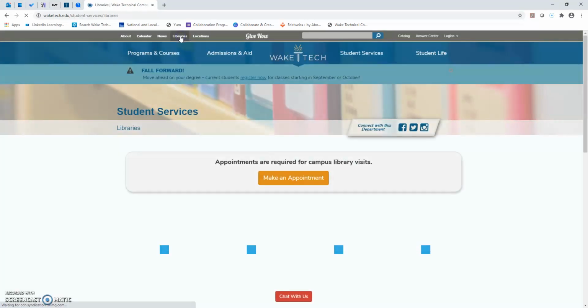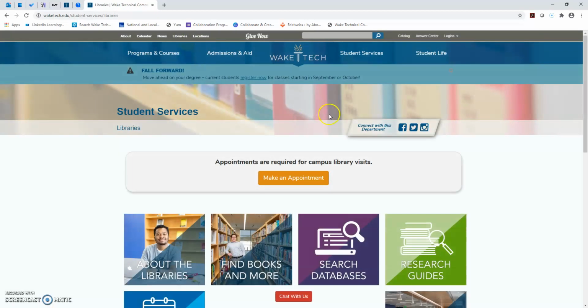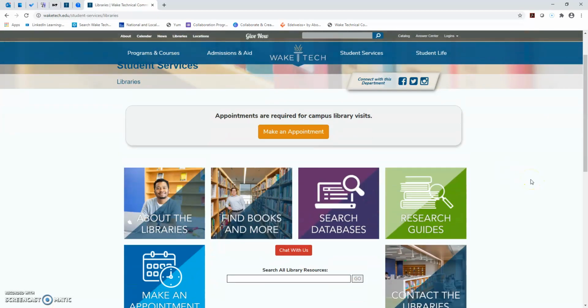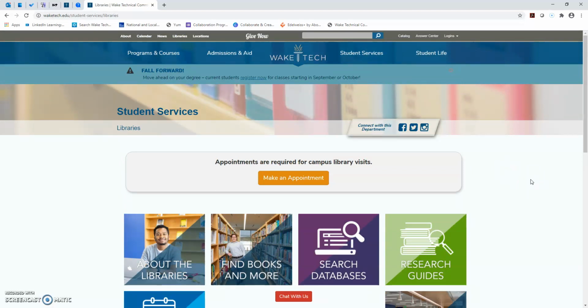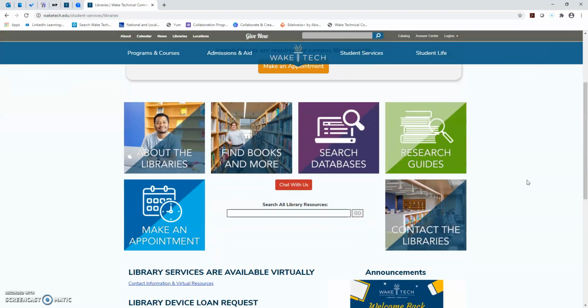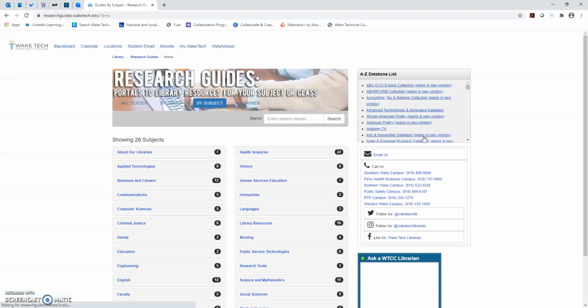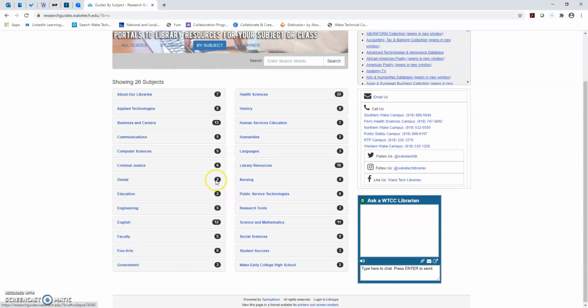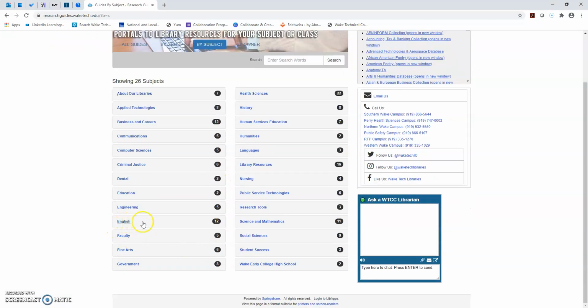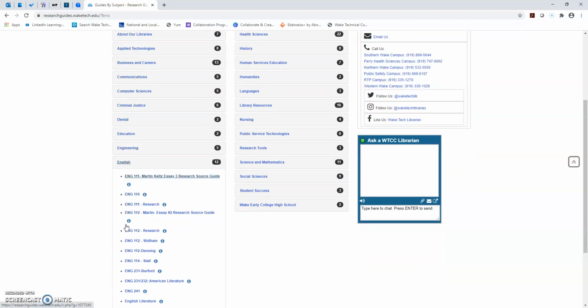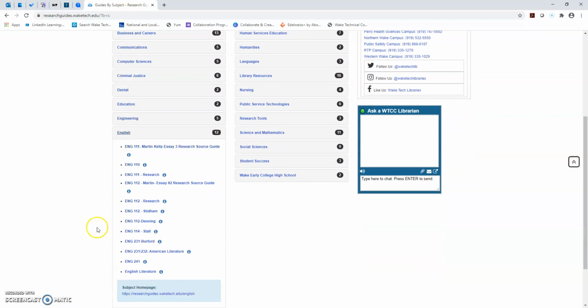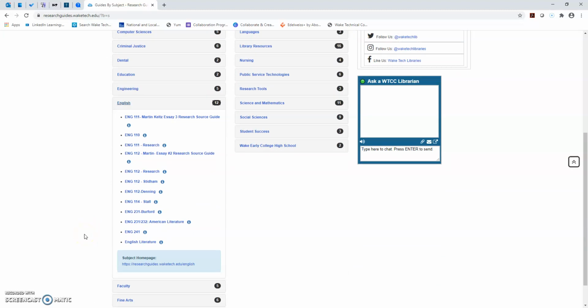If you'll go ahead and click on that, and then once you come to this page, this is the official library website. You'll notice that there are blocks in the middle of the page. If you'll click on the research guides block, and if you scroll down, you'll see the category for English. If you'll click on that, I've built what's called a research guide for your particular class.